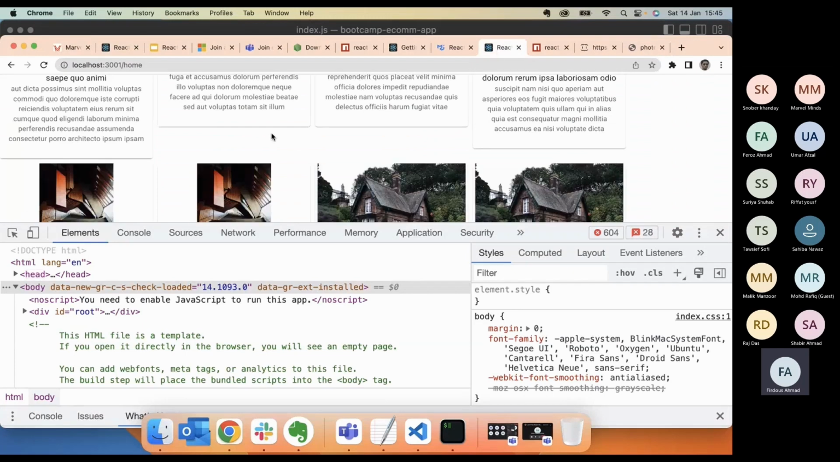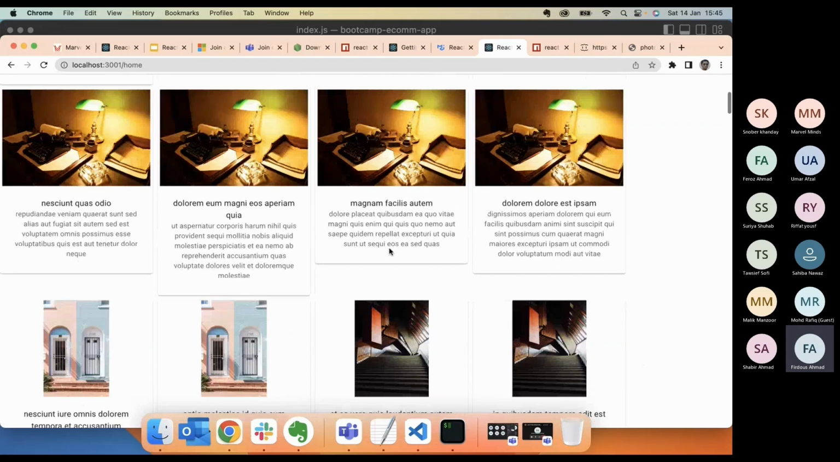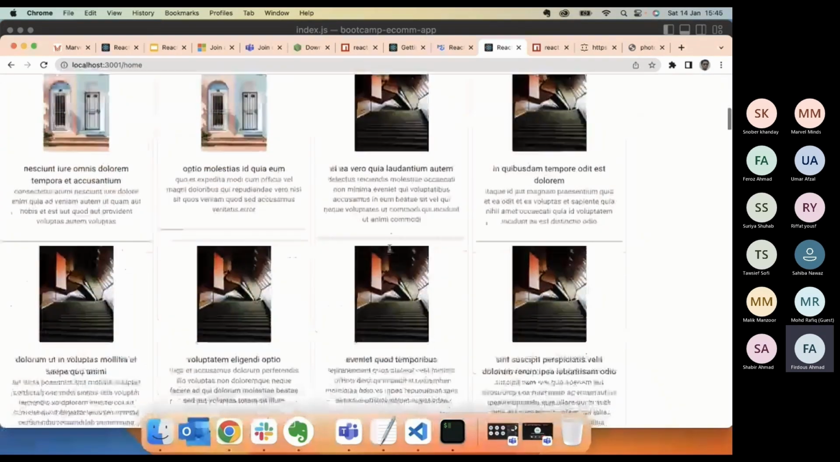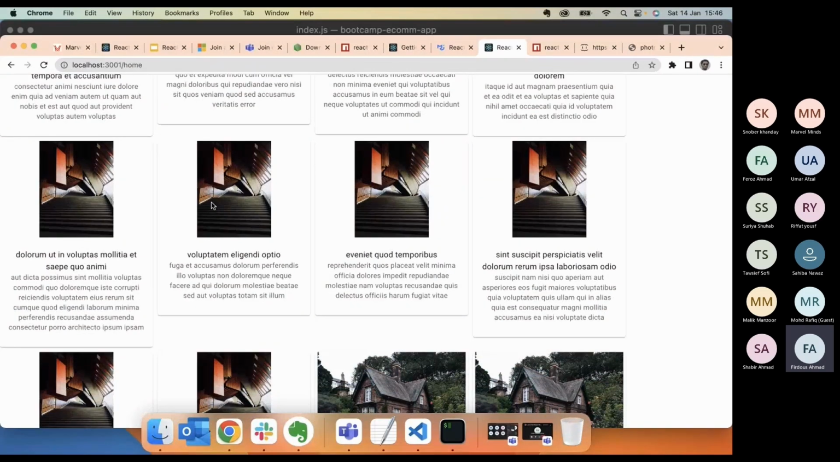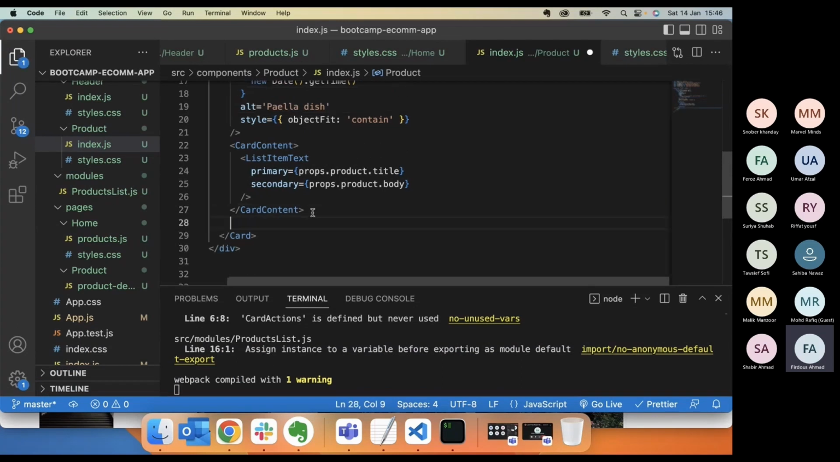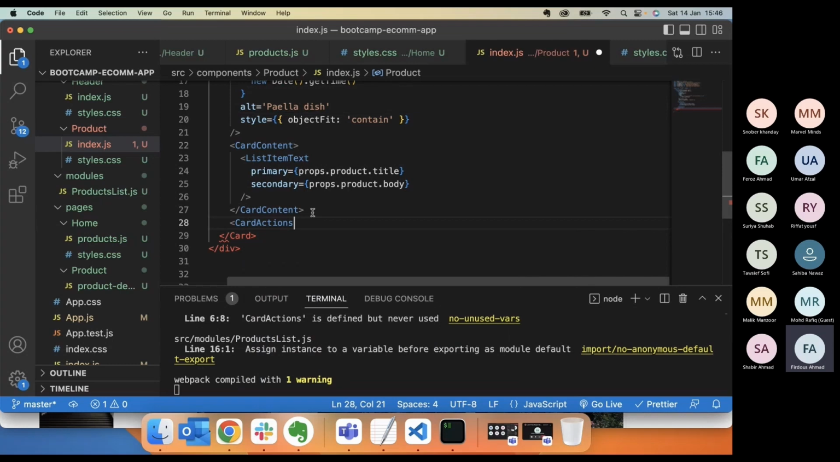Okay, so let's go here, refresh. Yep, now let's see, how does it look? So now you have added your products in the form of cards. You can do some more adjustments to place it properly. So I'm going to add something called card actions here.